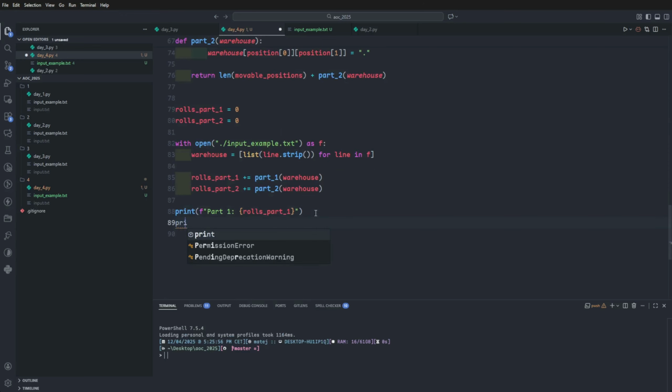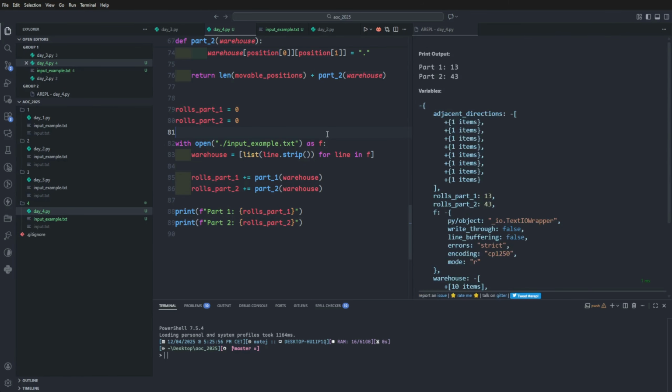I was a bit shocked at first too, but it works and it's simple. It's honestly refreshing to see something like that. So if you run this code, 43 is the correct example answer. And if we would now change this input example to my code, we would see that I get 8616, which is the correct answer on Advent of Code.